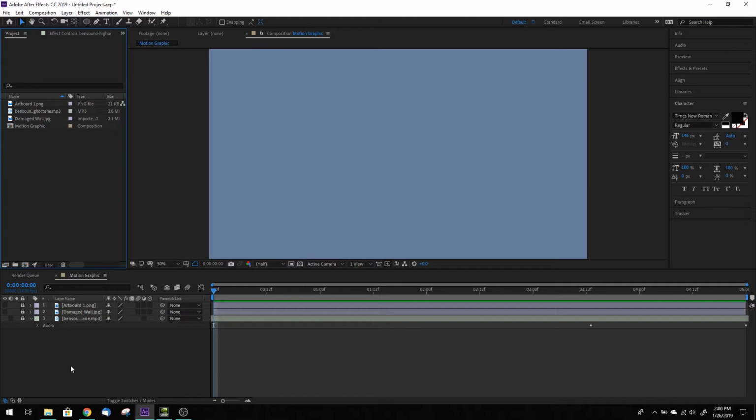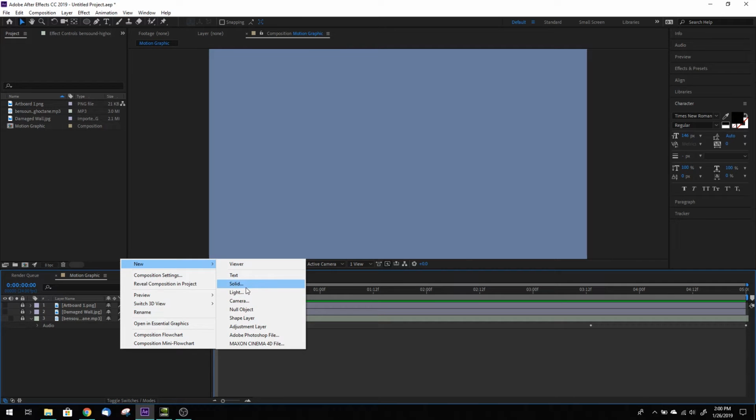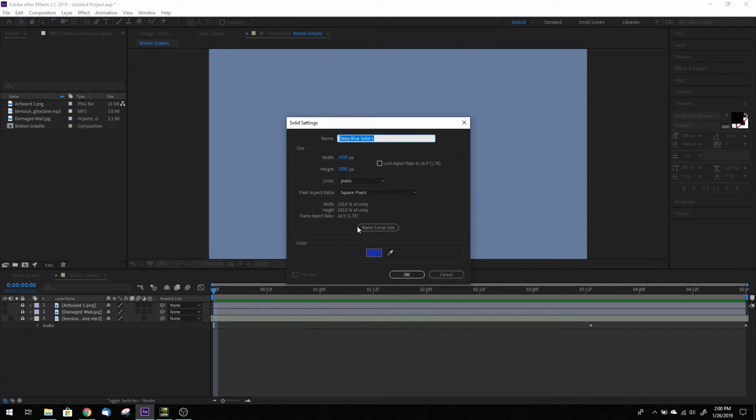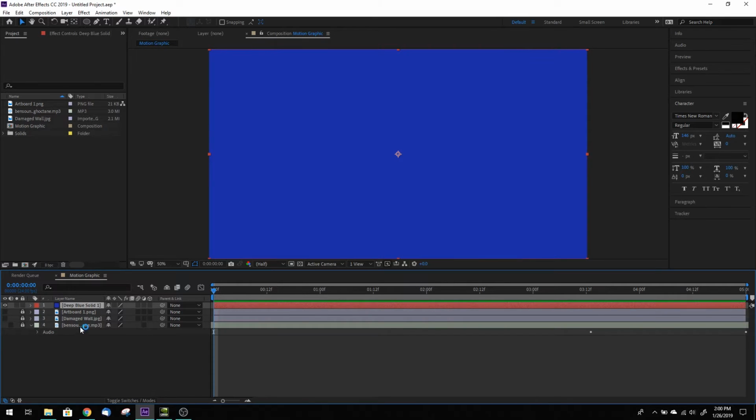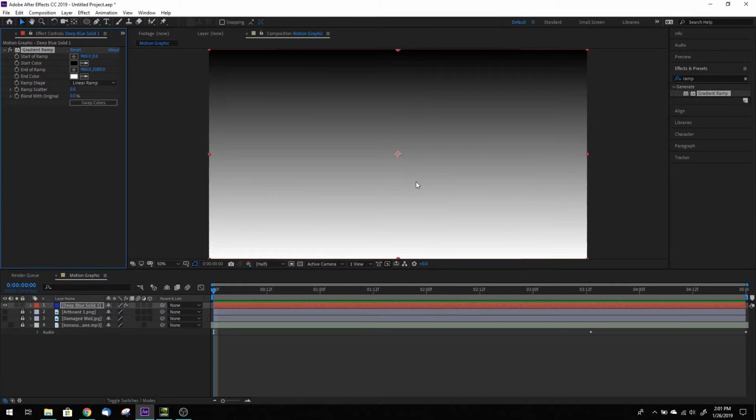Next, we're going to create a new solid. To do this, I'm going to right-click, go New, and select Solid. It really doesn't matter what I name it for the moment or what color it is. We're going to use this solid as our background, and we're going to put a gradient ramp effect on it. To do that, I come over here to the right to Effects and Presets. There's a lot of options available, but if you type ramp, you'll see the option for a gradient ramp. All you have to do is drag and drop it onto your solid.